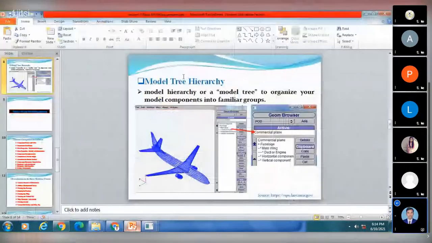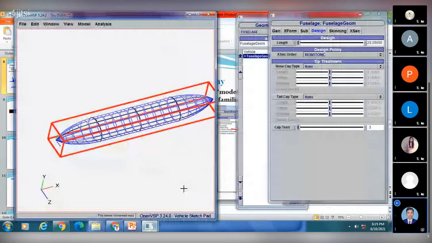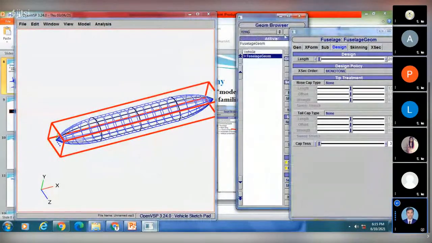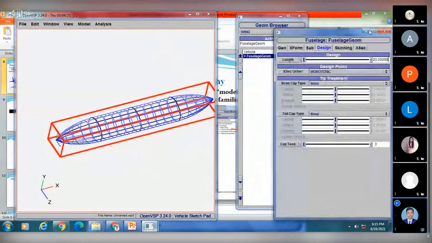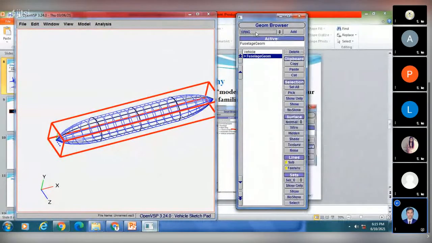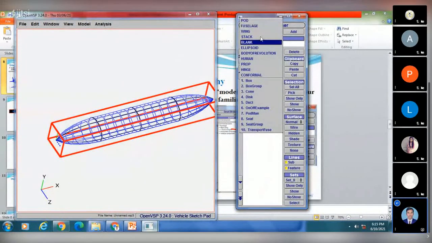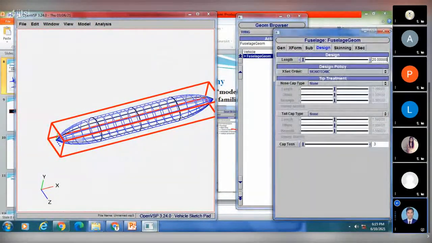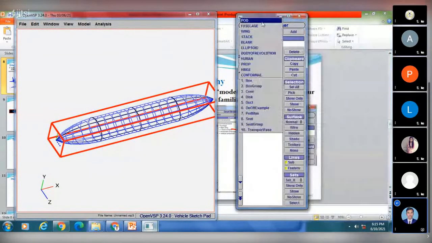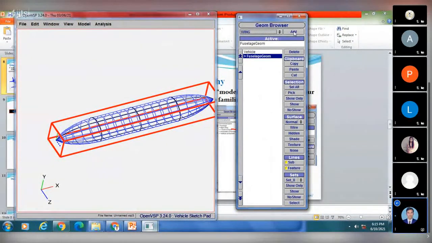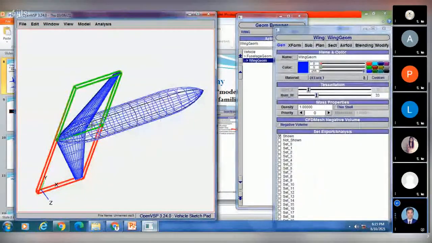So what I'll do now, I will go to this model tree hierarchy. Model tree hierarchy in the sense, currently I have only one model. Now I will add one more model, wing. So how can I add? I have to go to the geometrical browser. Here I have many inbuilt components like pod, fuselage, wing, stack. Whichever component you need, just select that component. Now I need a wing component, so I'll select wing and add.